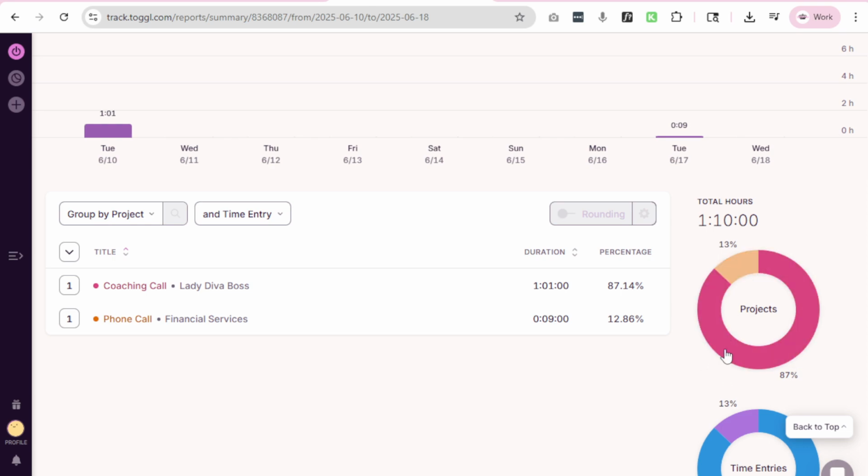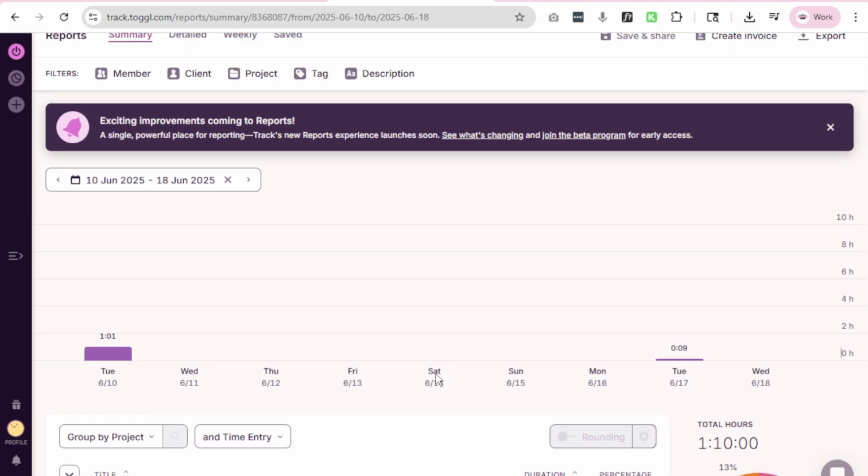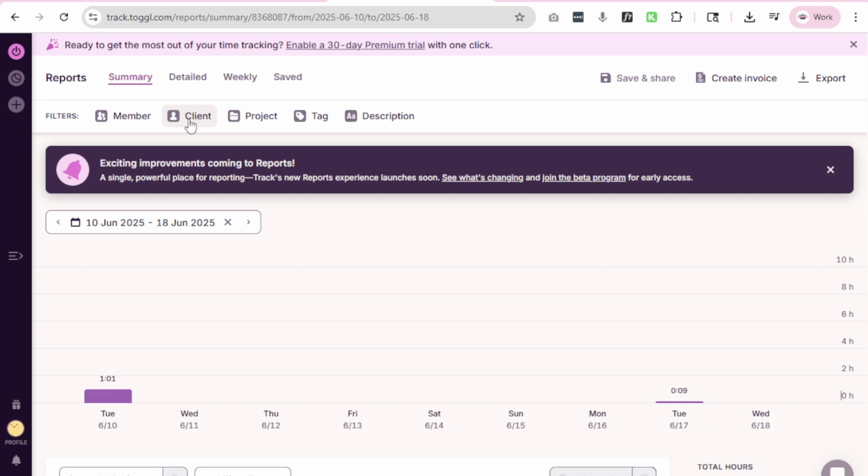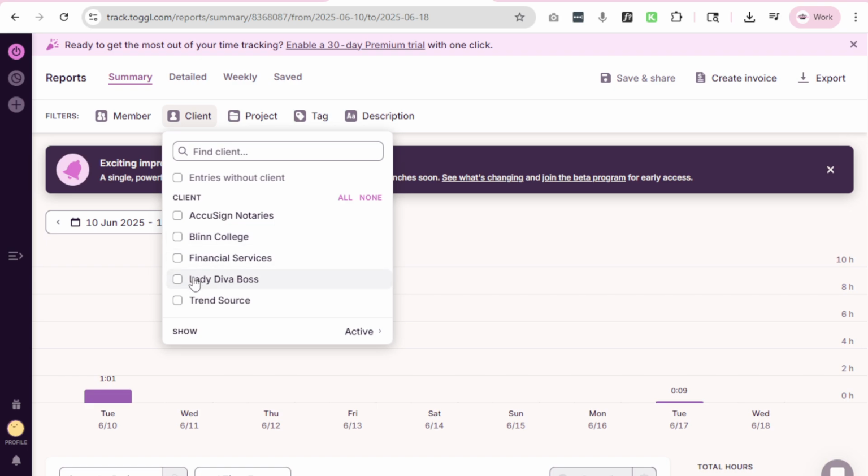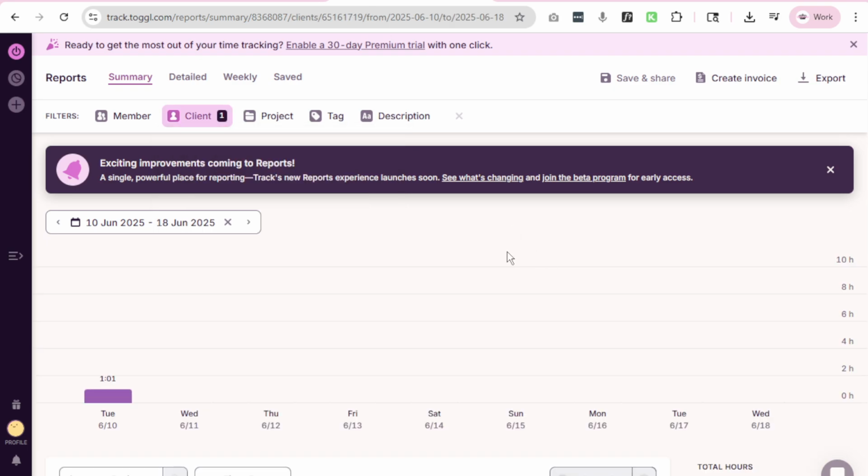It says, oh, well, what did you spend the most time on? Well, the majority of my time was spent on this coaching call for this client. But the really great thing about it is I can break this down by client. So let's say I'm going to bill a client, Lady Diva Boss. And this will pull up from this time period.